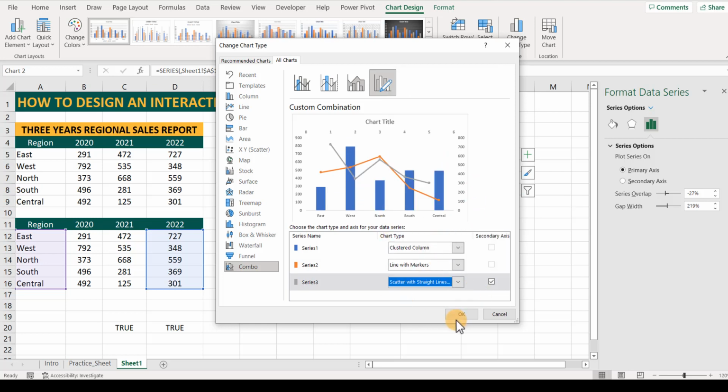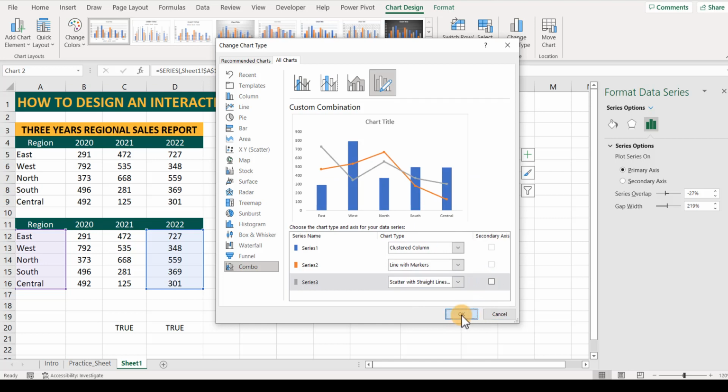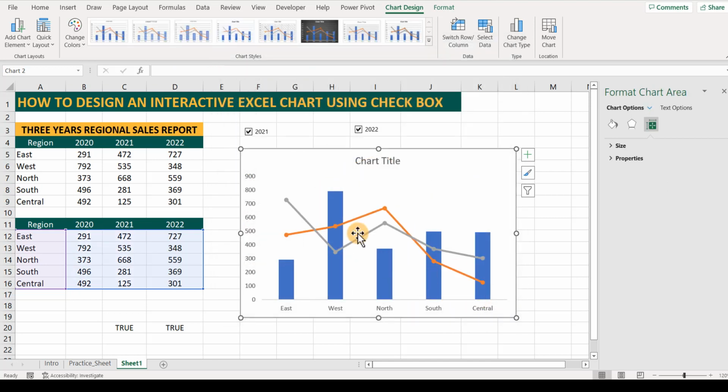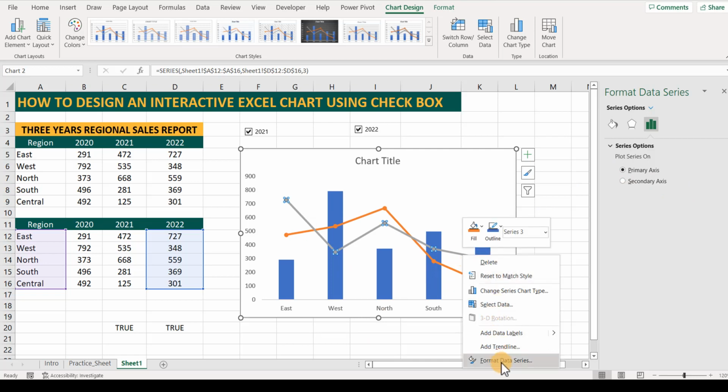So you see, this is good. I can uncheck the secondary axis. I don't want figures there. So you can see, good, this is what we want. Maybe this line is not really bright, so I can change the color. All right, so you can just format the data series. You can format it as you wish.